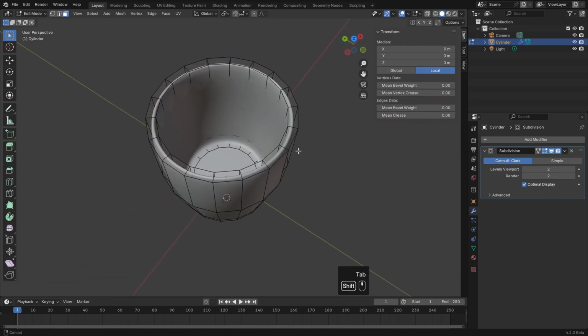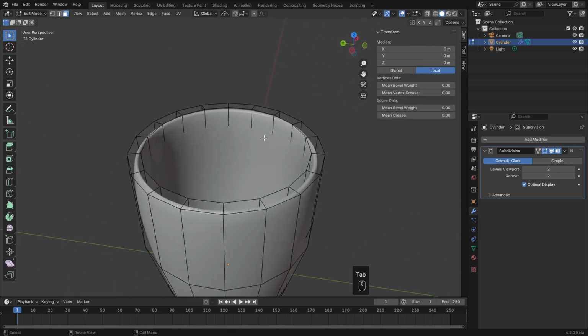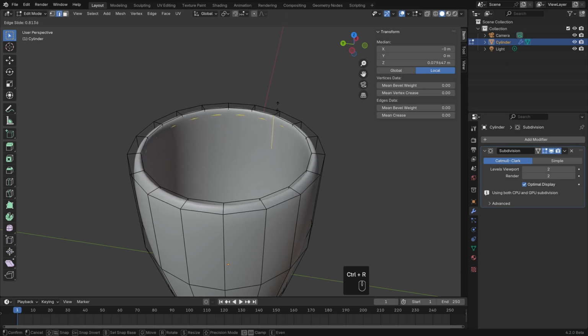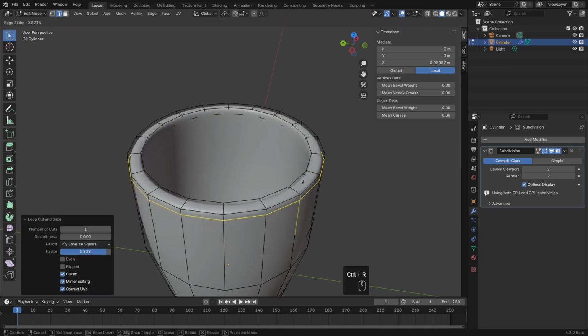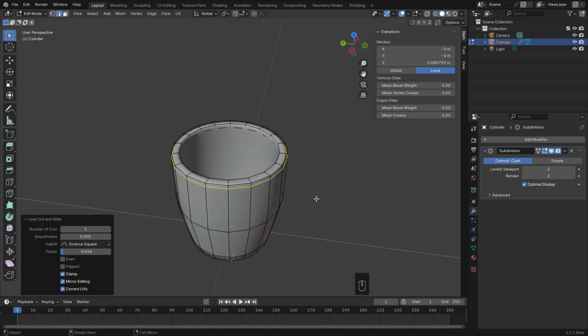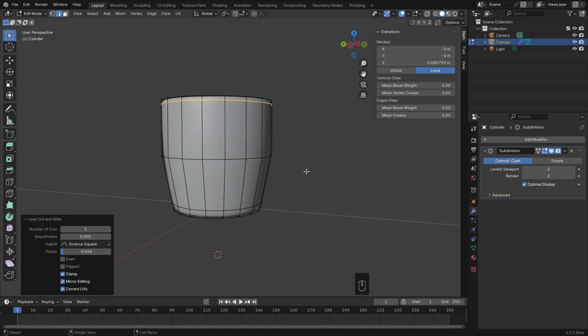Then I'll hit Tab to go back to edit mode, and let's sharpen up this top here just by adding an edge loop on the inside and the outside. Ctrl-R and Ctrl-R, slide that up, and left click to confirm. Now all we need to do is add that handle, and we need to add some edge loops to support it. So I'll add one here at the top, and another edge loop here at the bottom.